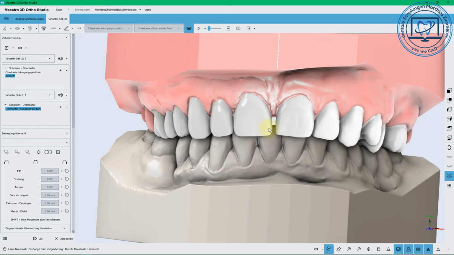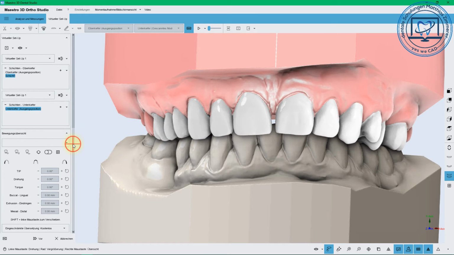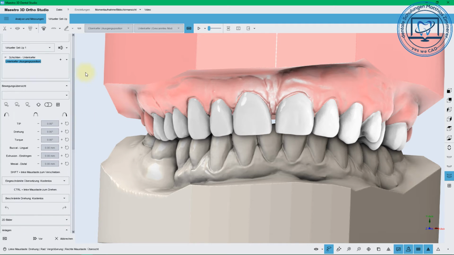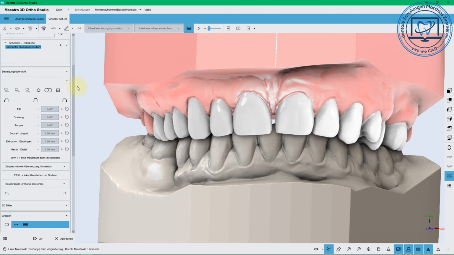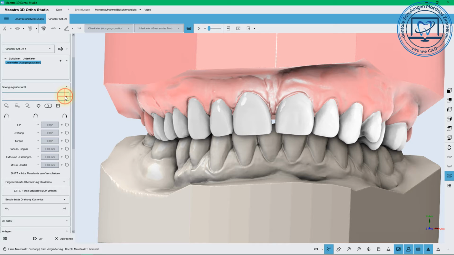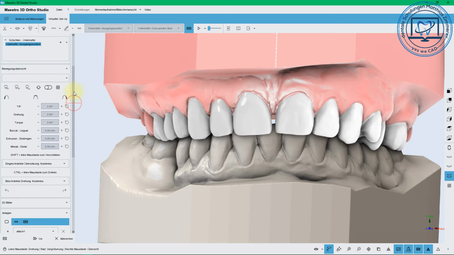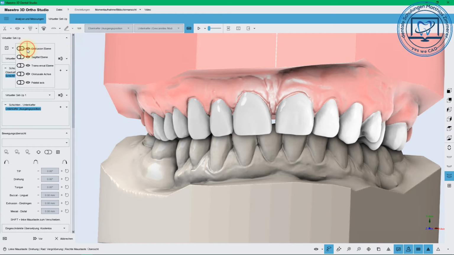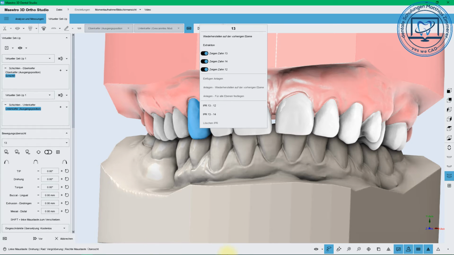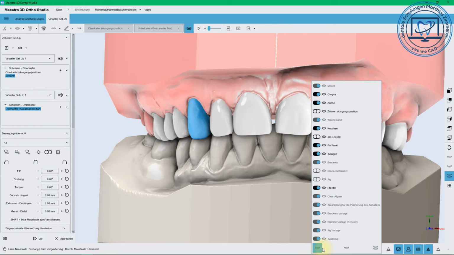Yes, now we are ready to rumble, I would say, and it's possible to make various setups for various plans. On the left you have all the possibilities. You can show the planes, the models. Here the virtual setup 1, yes, you can make a virtual setup 2, 3, as many as you want to show the patient some results. And the patient can tell you, no, I want this or that.